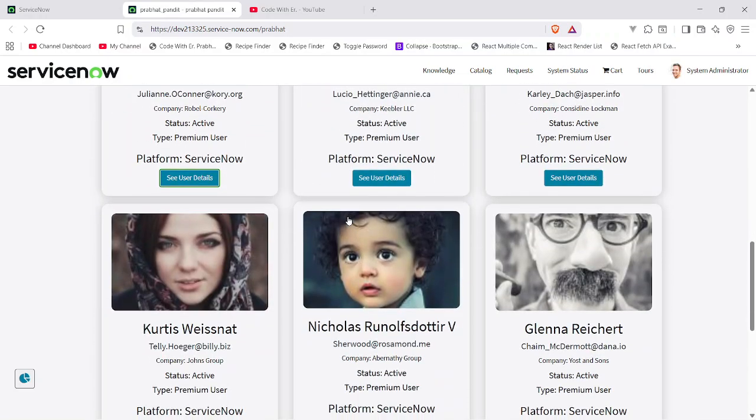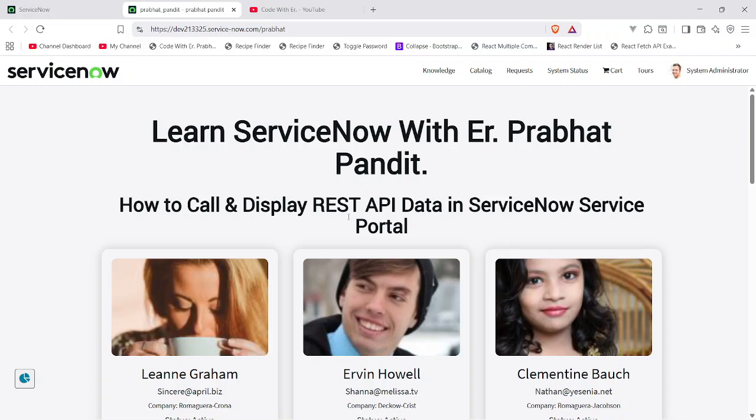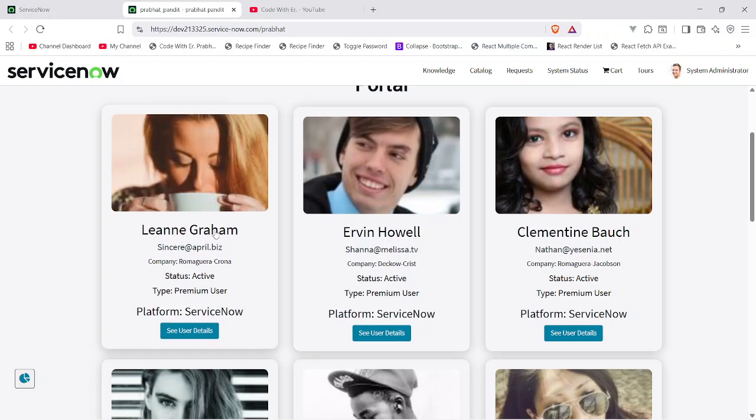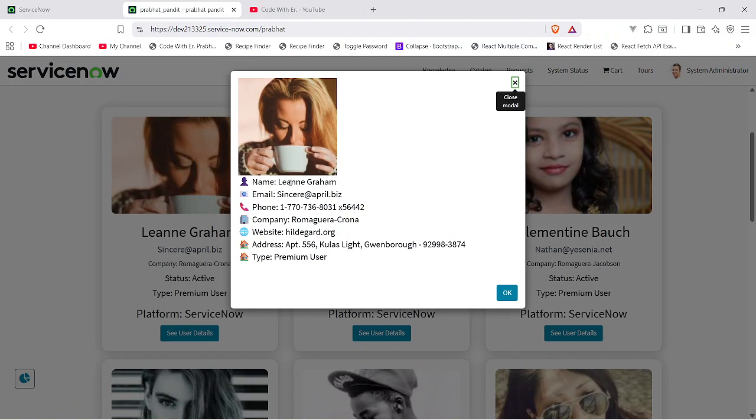So guys, basically we are going to learn here how to create a service portal, and how to create a page, and how to create a widget, and how to call that widget on our ServiceNow service portal page, and then we will call a RESTful API data, and then we will create this dynamic, cool, and interactive user profile card in ServiceNow only, and we will create this modal as well, where we will show the entire user details including user pic, username, email, phone, company, website, address, and type also.